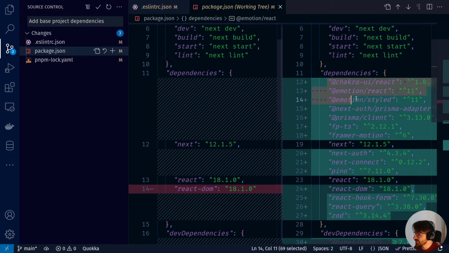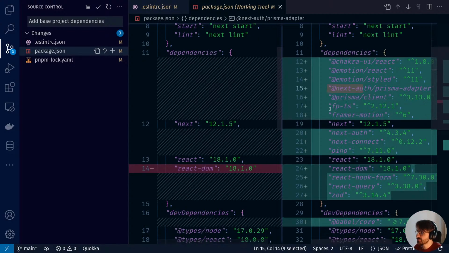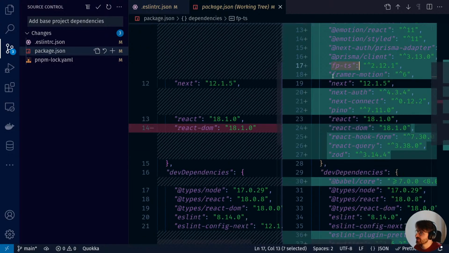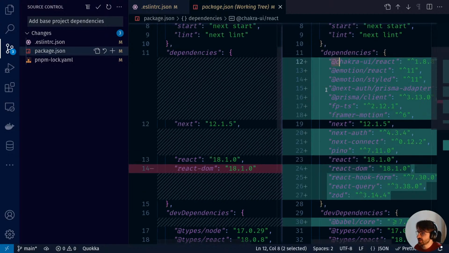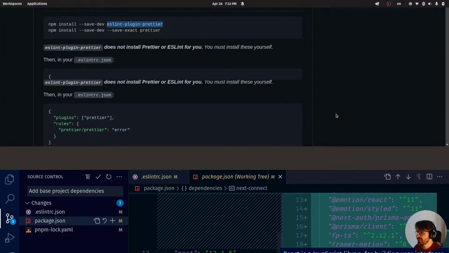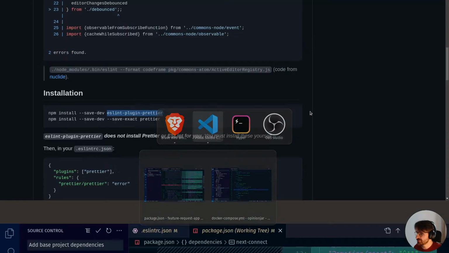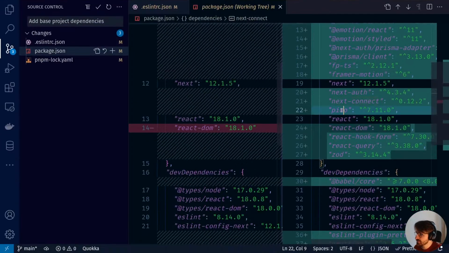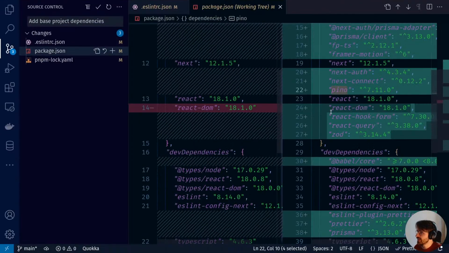So we have all the Chakra needed stuff, all the NextAuth dependencies plus the Prisma adapter for NextAuth. We have the utility library that we are going to use. Framer Motion is being used by Chakra to animate. We have next-connect to help us interface with the API. We don't actually need it. Pino will also serve us as a logger system. We will use Pino to log things.